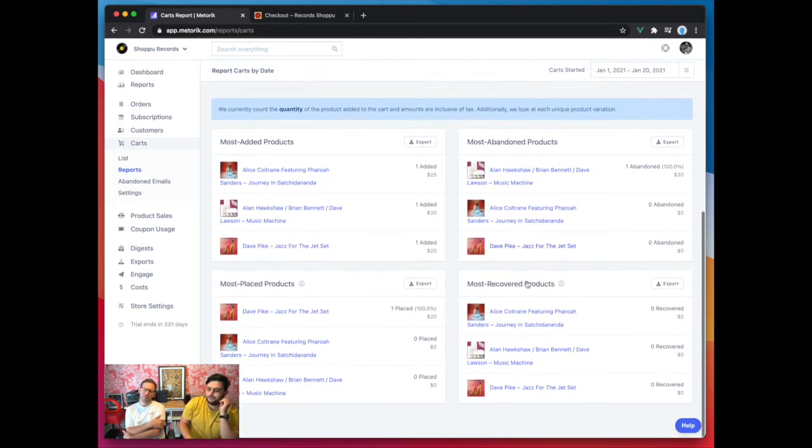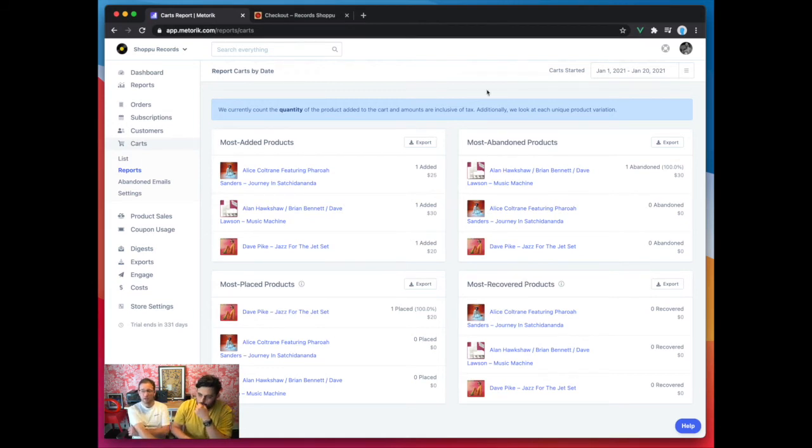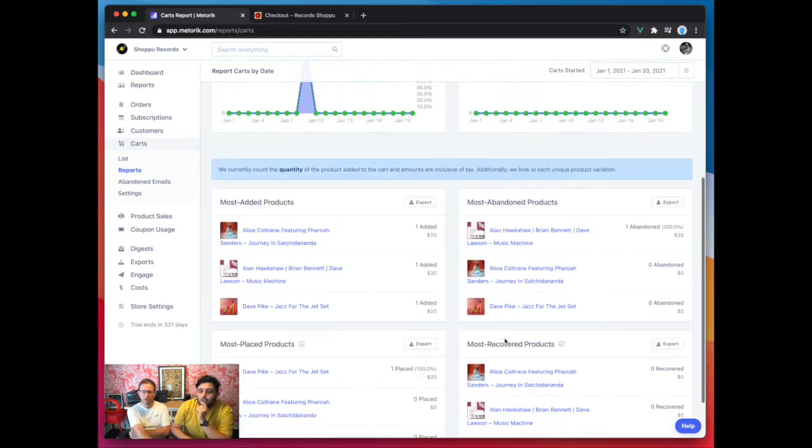Yeah, which is interesting, because if you see a certain product is most abandoned by a lot, that can indicate maybe we need to change the pricing, maybe we need to communicate better during the checkout experience. Something's causing them to abandon it. So that's what it's really useful for. Yeah, so that's cart tracking.